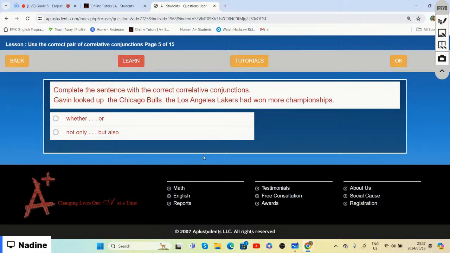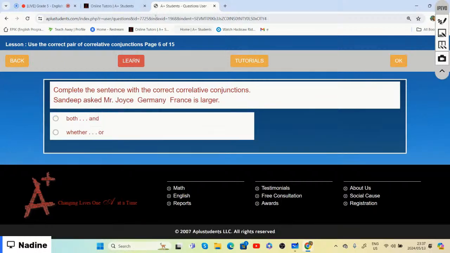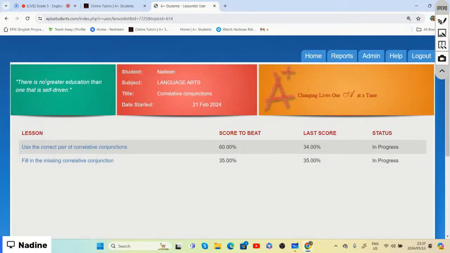All right. If we were to choose the correct one, we'll say Gavin looked up whether the Chicago Bulls or the Los Angeles Lakers had won more championships. So well done, guys. Well done. All right. Let's go to the next one.